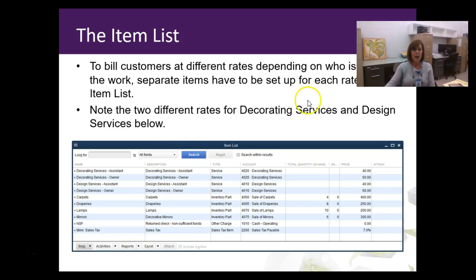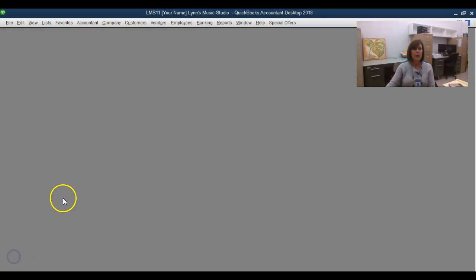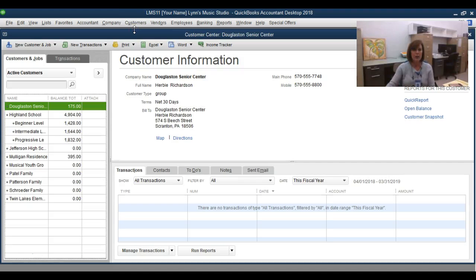And so again, as we have the various services and parts, we will allocate those to the particular job. And so in this case, and actually I'm going to stop here. We'll go over to the live version, and then we'll come back and talk about payroll expenses. So I have here Lynn's Music Studio, and we go to our customers, our customer center.